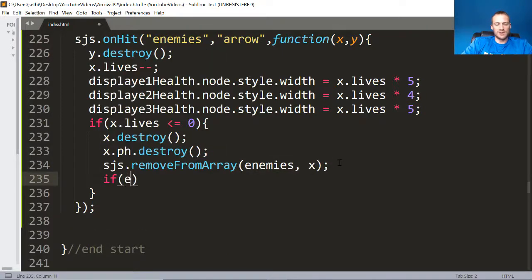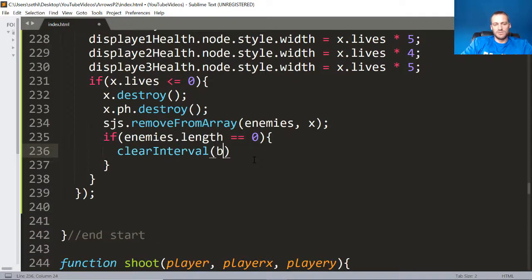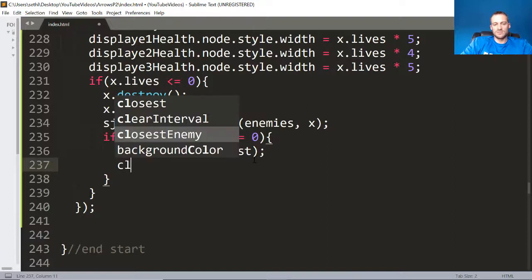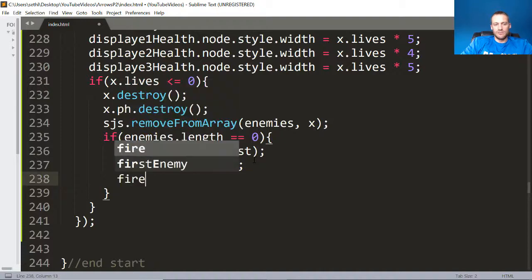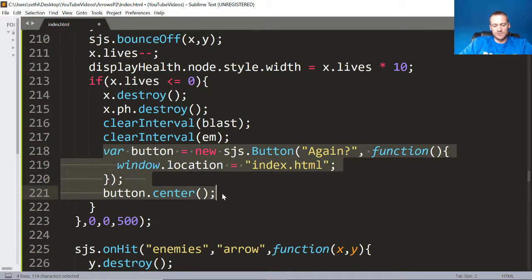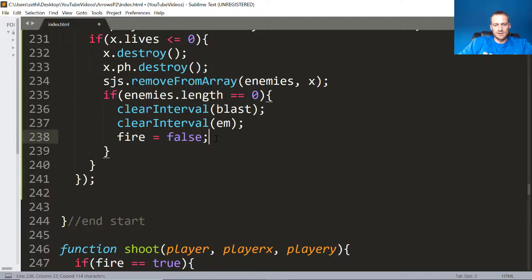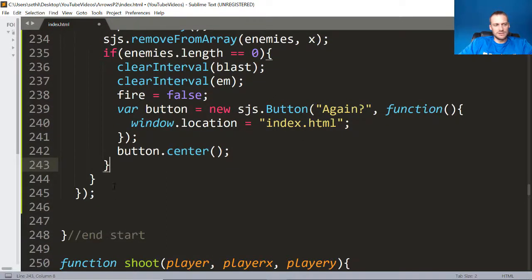After that, we're going to create another one, enemies.length. This is if you've killed all the enemies. If the length of our enemy's array is 0, then we clear the interval blast because we've won. We're going to clear the interval EM. We don't want our player shooting anymore, even though I don't think there's anything to shoot. Then let's grab this button code and do the same thing. We'll make another button, so that would go right there. That closes that. I think we have it.